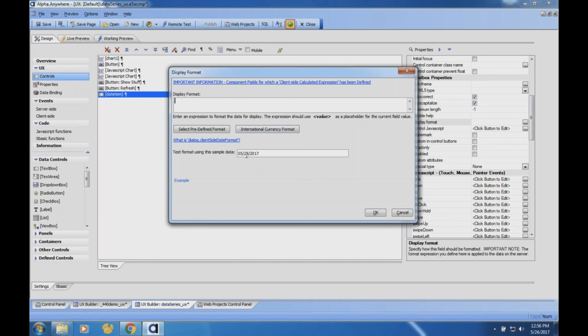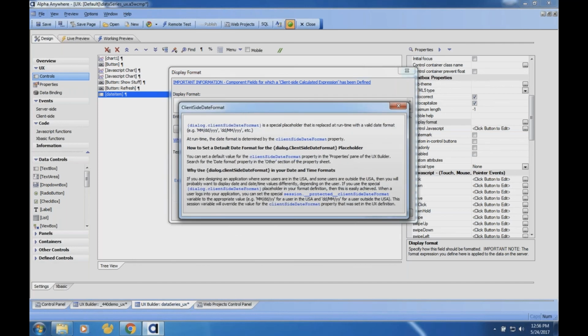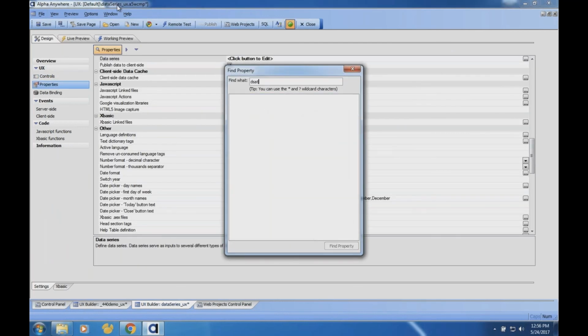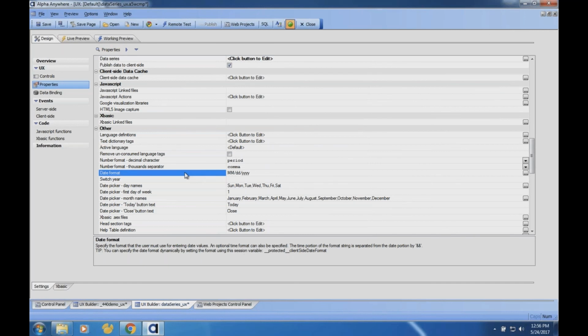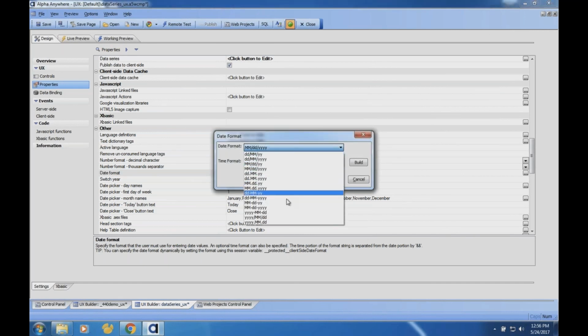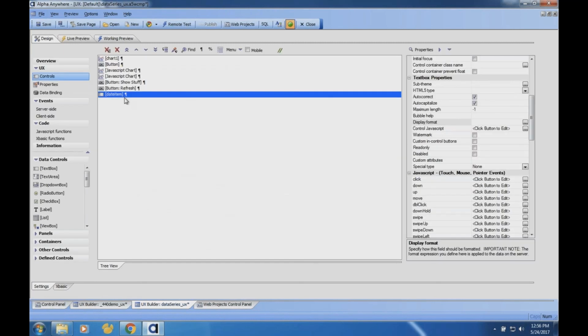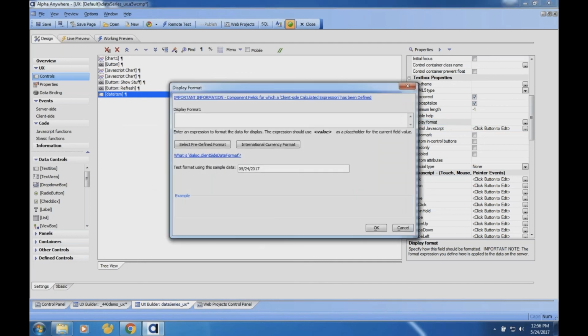But notice here, what is dialog client-side data format? Well, this is where you can set a default. So let's go up here, click date, and we can say date format, and that allows us to generate what date format we want. So for instance, in Europe, it'd be day, month, and maybe time is different there. Now, when I'm actually on a date time element, I can say the display format should be the client-side data format. There you go.